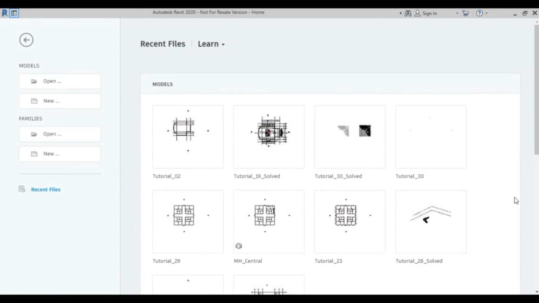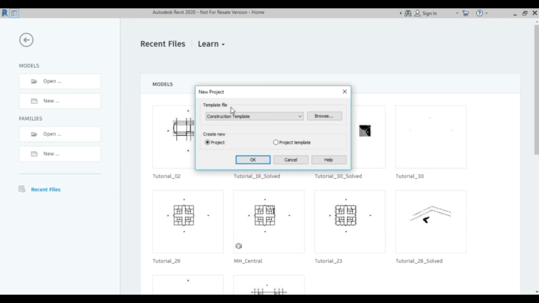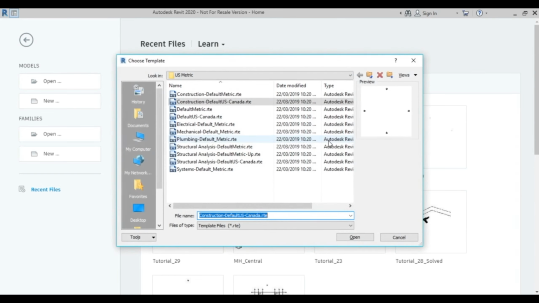Hello everybody. This will be our first tutorial discussing creating our project, and we will start from scratch. So the first thing that we're going to do after reopening Revit 2020 is to go to New over here and under Models, and once you click on New, it will ask you to select the template file. I'll click Browse because I have a couple of remarks over here that you need to know.